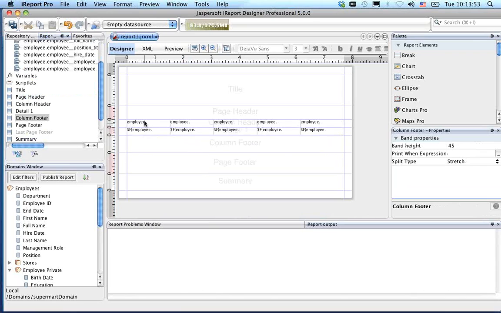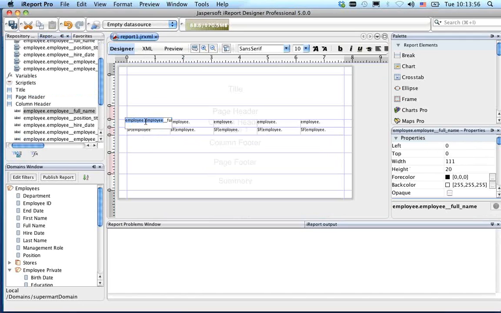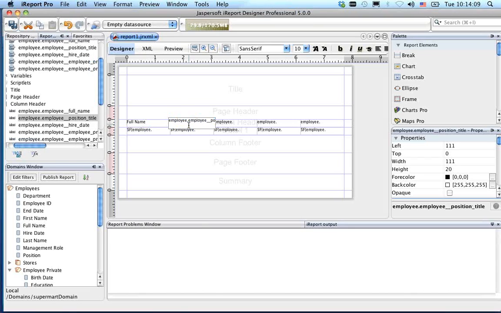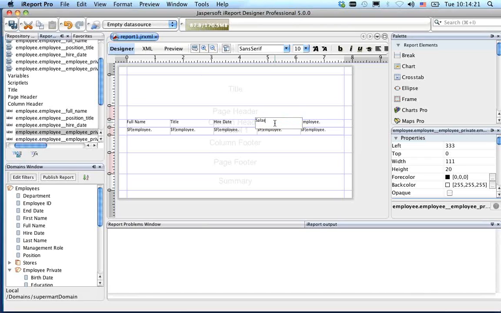Let me just clean up the report. Funny keyboard here, just a sec. This one is title, salary and sex, and what else do I want to do here?